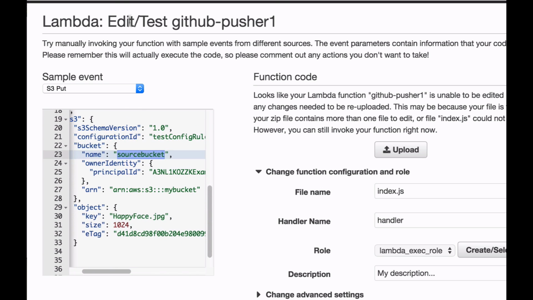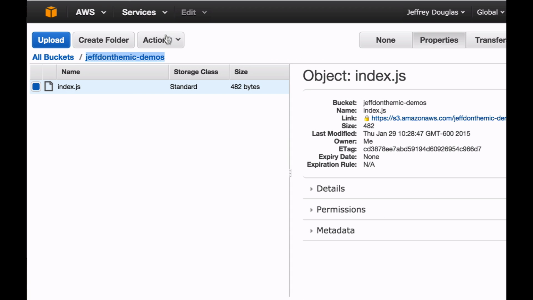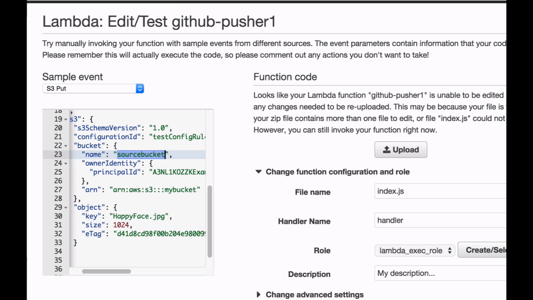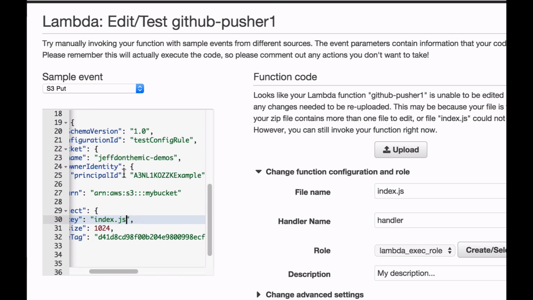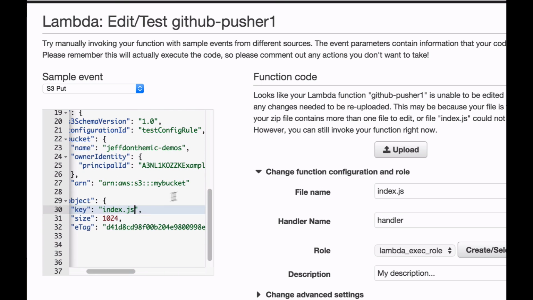We're going to get the bucket that we're using. Here's my bucket name right here. I'm not big on typing. I like to copy and paste a lot. And then we're going to do index.js. All right, so now we've got the JSON that comes back from the simulated S3 put event. It's got the right bucket name in there, and it's got the right key for the file name.